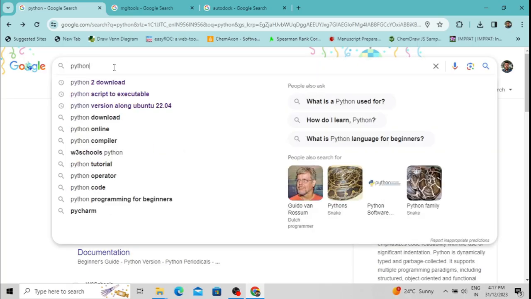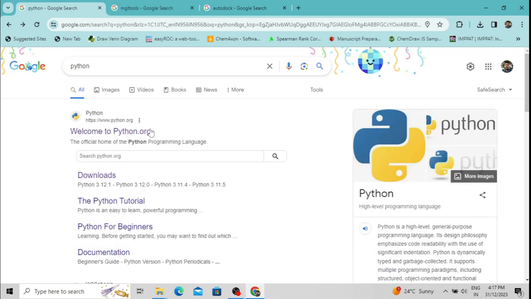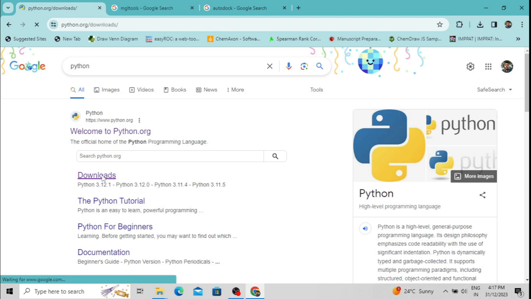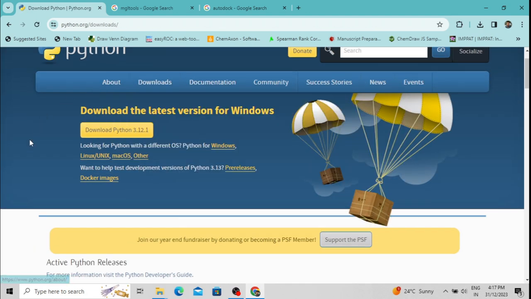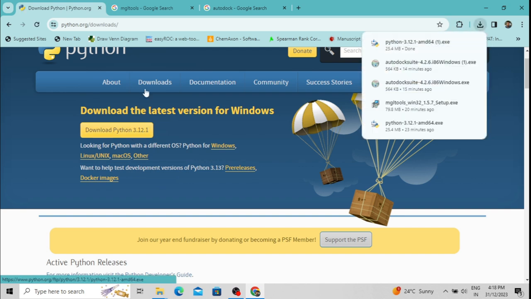So first of all, type in Google Python, and this is the link for downloading Python. Click here, and you see the link for downloading Python has now been opened. So download Python 3.12.1. Click here to download Python.